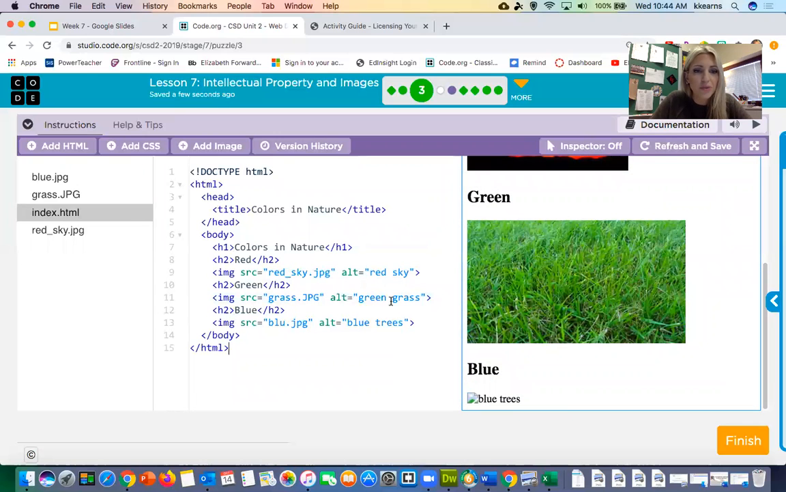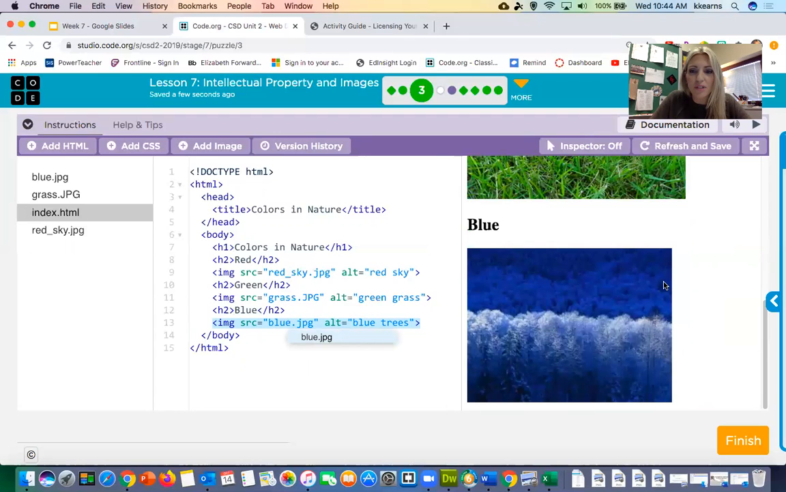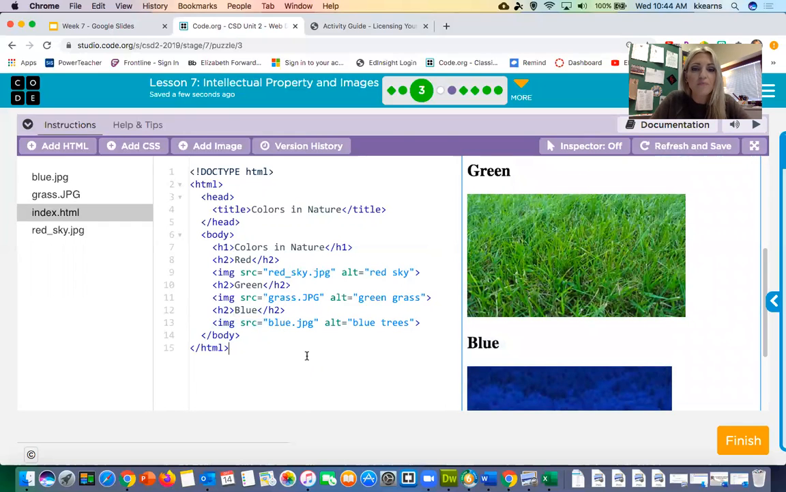So we'll look at blue. Here it appears to be a spelling error, which happens a lot. So I'm just going to fix that. And then the image of the blue trees pops up. So now we have all 3 images showing on the page, which is what you should have.